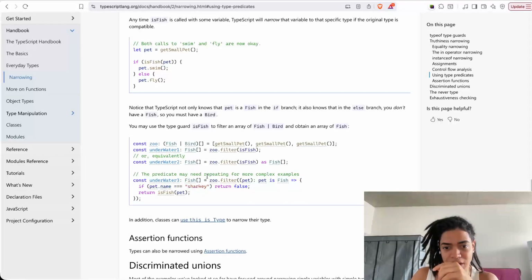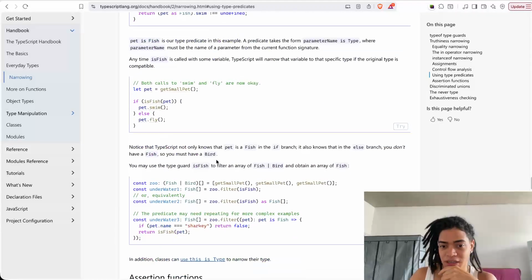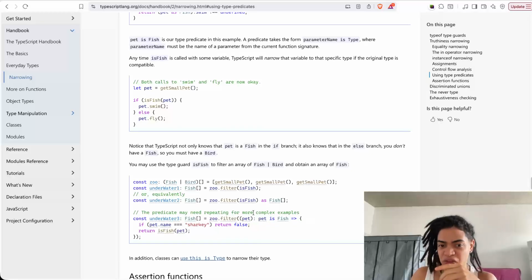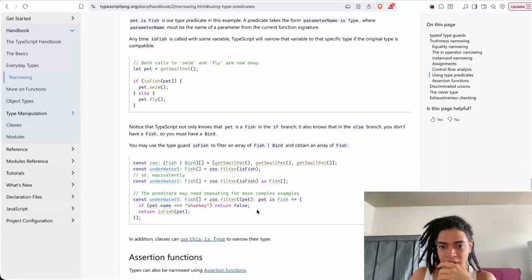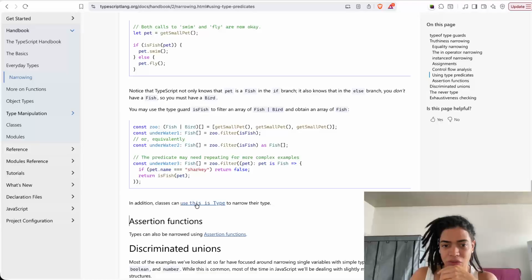The predicate may need repeating for more complex examples. So for example here, underWater.filter. Now instead of passing a function like isFish, I'm going to pass a predicate to verify that, right? So, hey, this pet is a fish, and if pet.name is equal to Sharky, return false. So I want to exclude this one. In addition, classes can use this is Type to narrow their type.